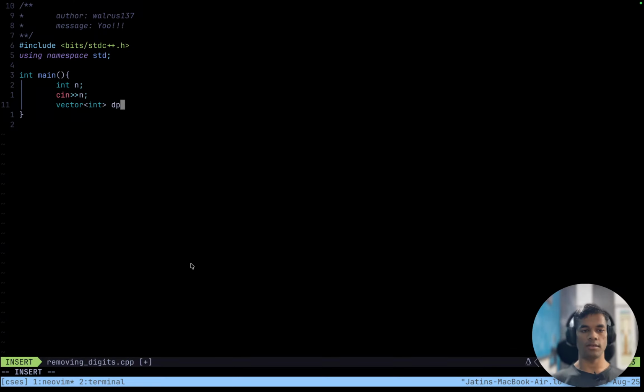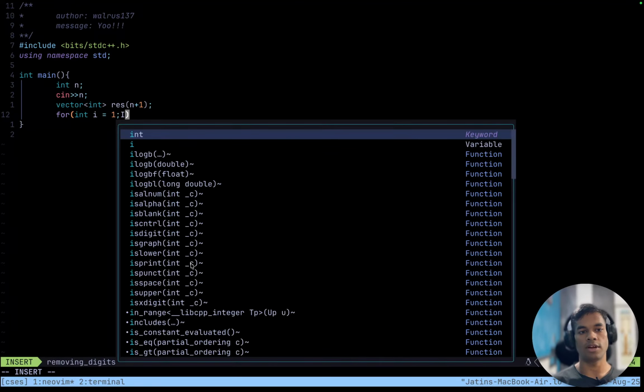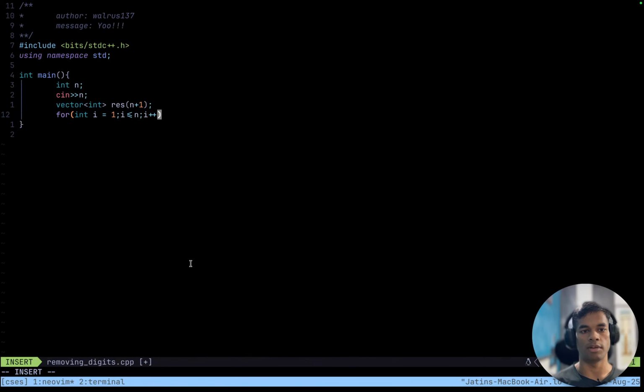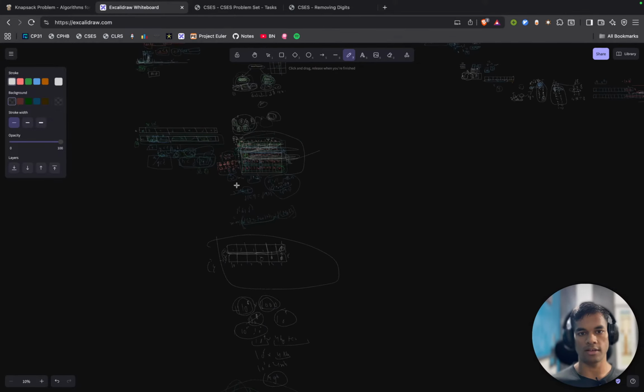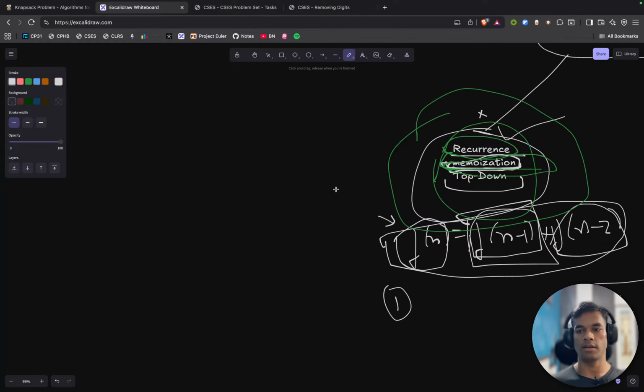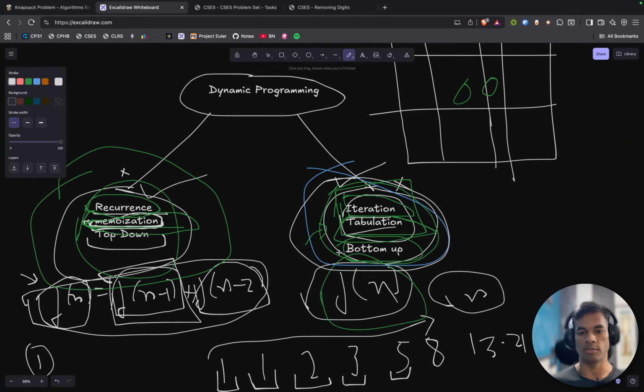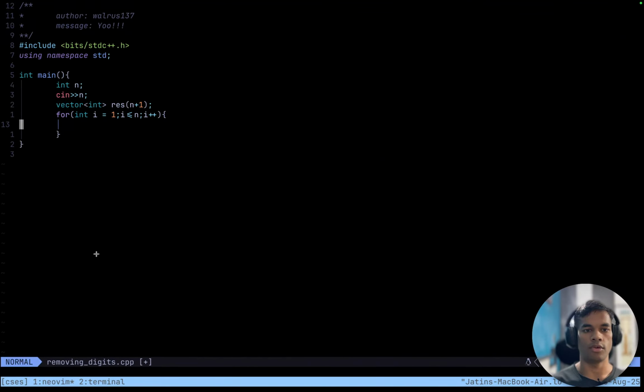For this, we would need a vector of integers. We'll call it dp or res, response, size n plus 1, and initially 0. For int i equals 1, i less than or equal to n, i plus plus. This is the tabulation method, iteration and tabulation, which we were talking about at the start. Bottom up, we start from 0 and we will go up till n, and at the end, we will print out res of n with standard output.